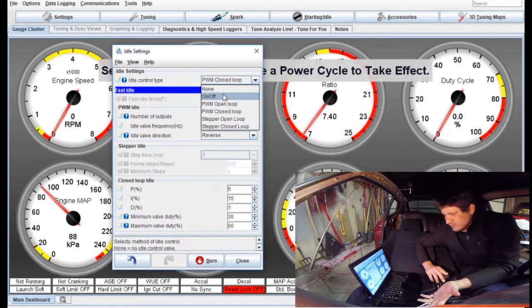It simply just, when you started up the car, it heated up an element either by coolant temperature or by electronics to the point that the idle valve would be open and give it more air. And as it heated up, it would slowly close the gap until it was at a slower idle. So that's the on-off valve.